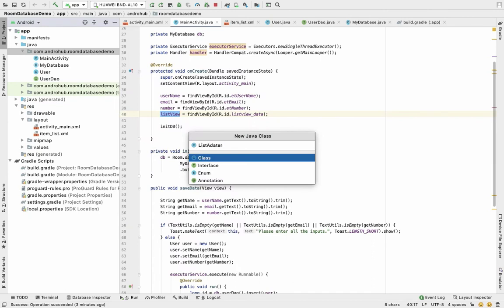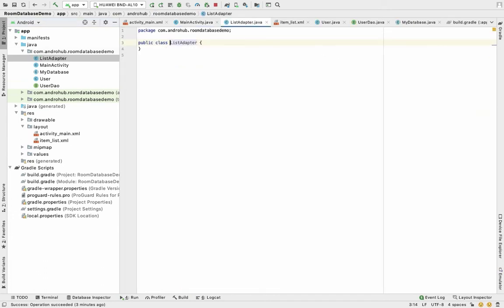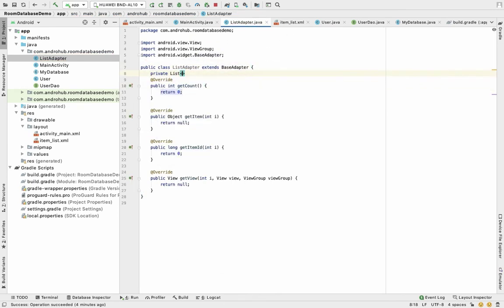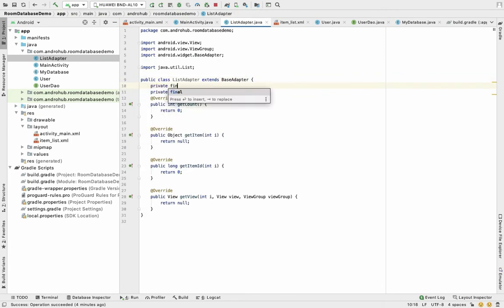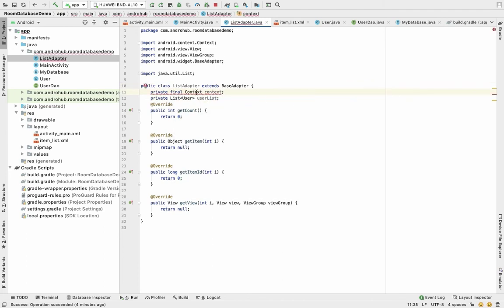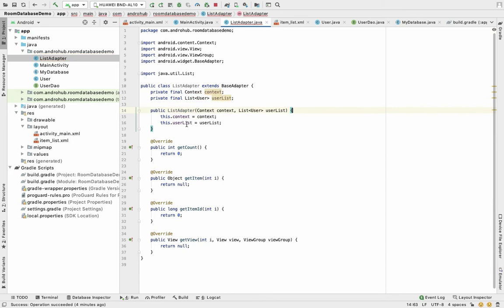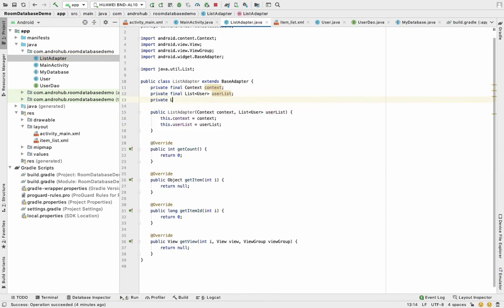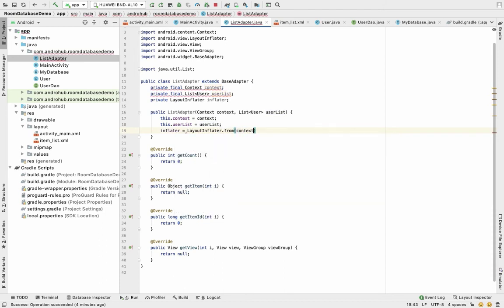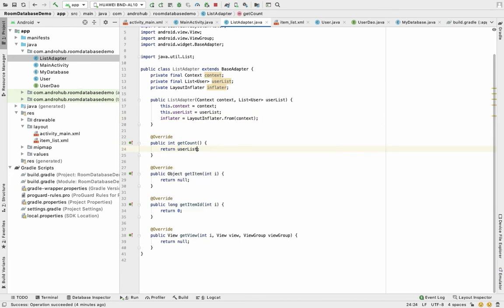List adapter, okay, extend it with the base adapter, and the object we are going to get is the list of users, user list, and the context. Okay, so let's create the constructor. Done. Inflater, done. And here we have to pass the user list dot size and the object user list dot get i, simply i.